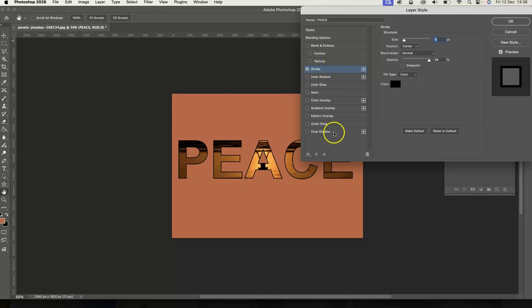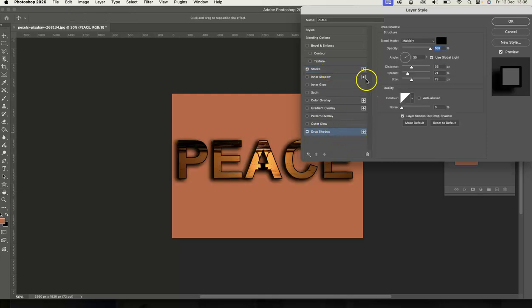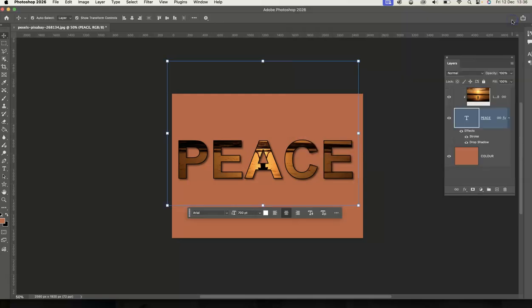I also want to apply a drop shadow. I can change my angle. Just watch what's happening in the preview as you do that. I want to bring down my opacity a little bit, bring down my size, bring down my spread, and suddenly I have a nice drop shadow there. And again, if I turn on and off my stroke, turn on and off my drop shadow, I can see how that has worked.